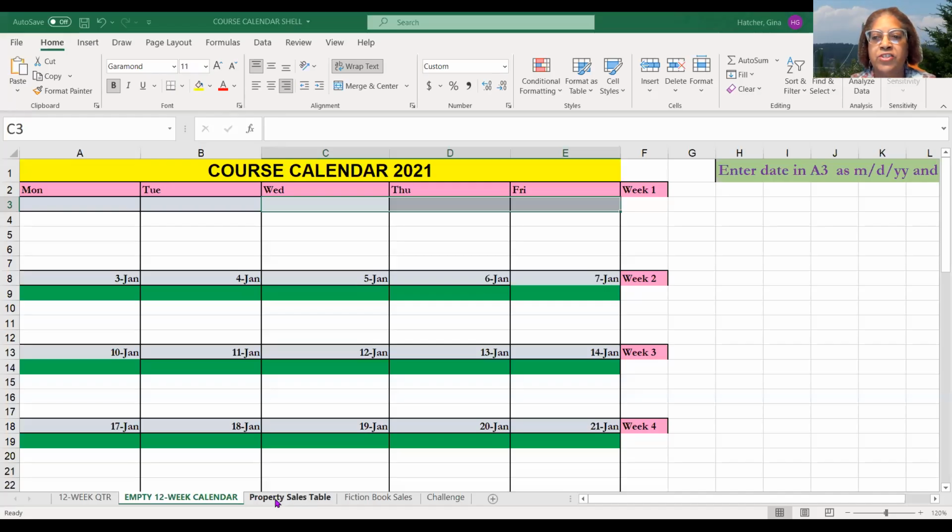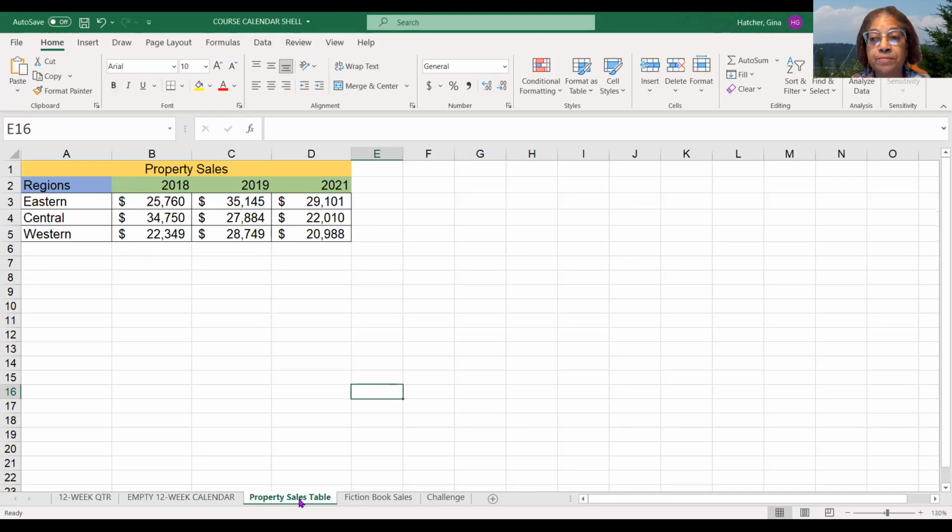So you'll notice on the sheet that we just did our little calendar, there's a tab that says Property. So I created this one. It's a very simple one. In this one, we have 3 regions, and we have property sales in each region for 3 years.